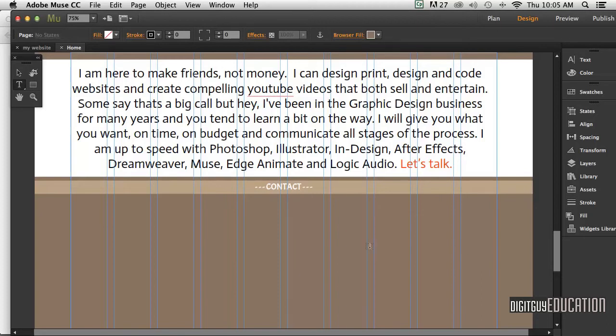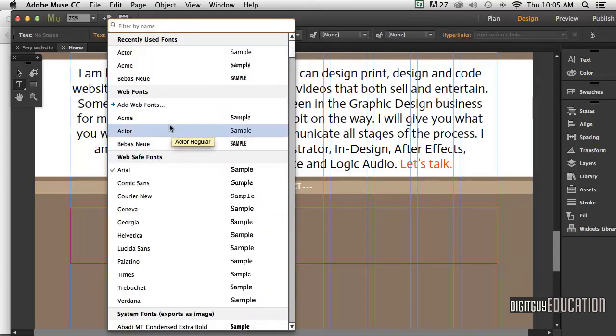In this part 7 we're going to add some links, some email links and some URL links as well. To do that, I've got a contact section here on my page, so I'm going to click on my type tool, drag out a text box like this, and type my email address, or this is actually a fake email address.